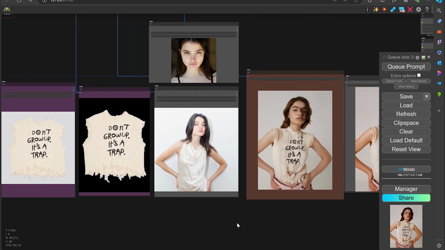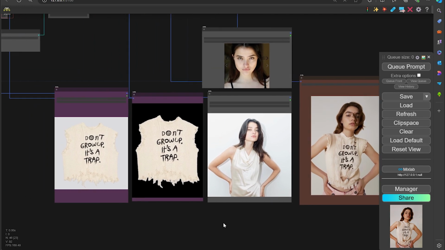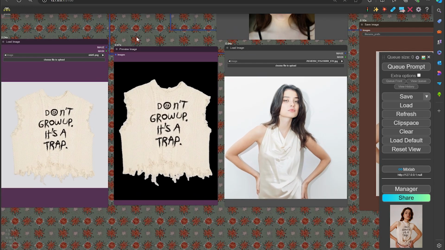You couldn't do that with another workflow. It would really tear up the text. We wanted to make sure you know this corner of this workflow was to make sure the graphics, text, and design on clothing stay true to the source. The clothing itself may change.